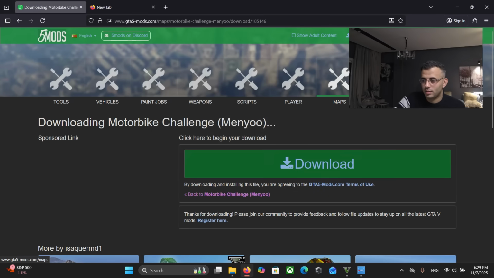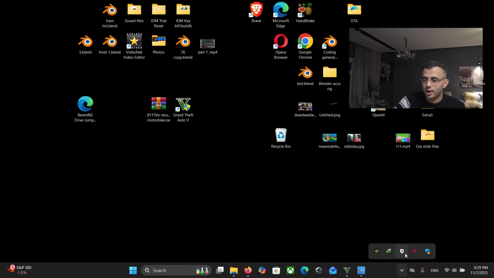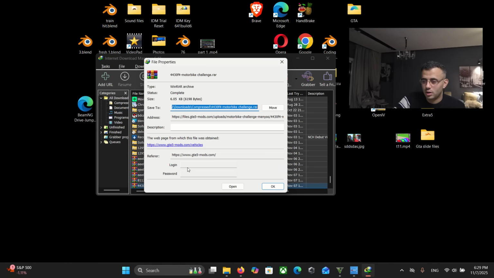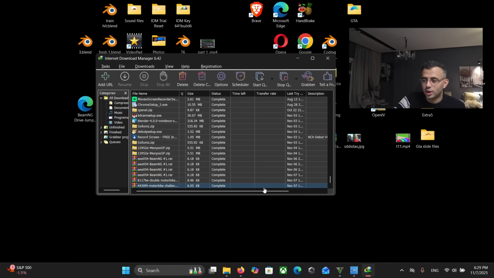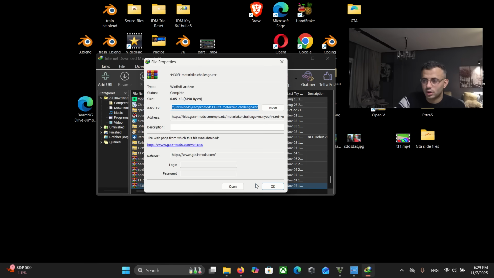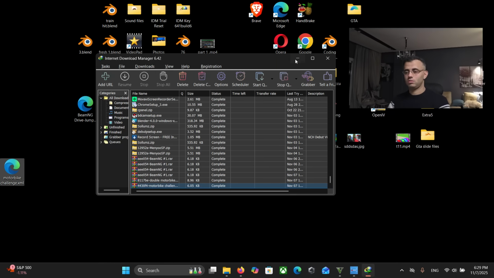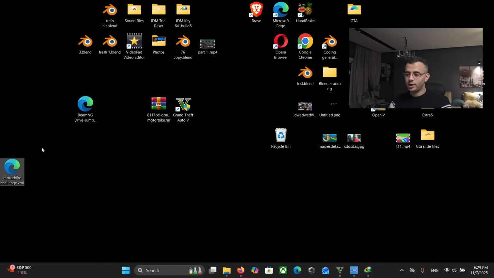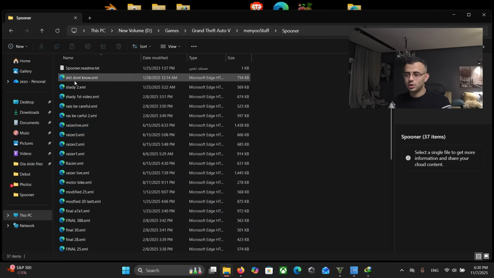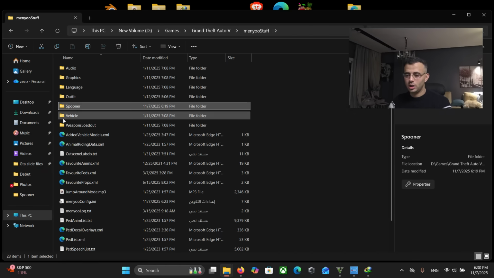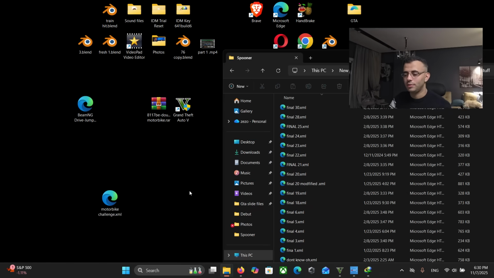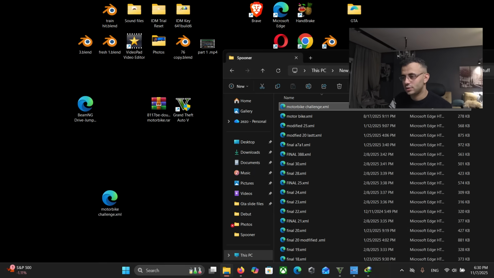And then motorbike challenge, yeah. Drag this one, just the XML file, to your desktop, and then go to the game track again. We are in spawner menu stuff, spawner, and then let me, yeah, I'm not gonna rename this one, just move it within the same name. All right, so now it's moved.